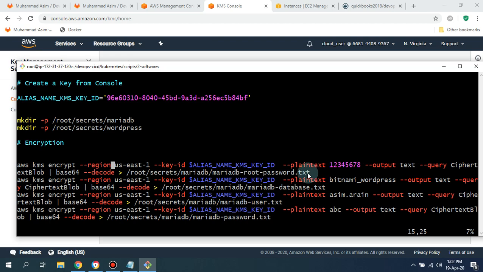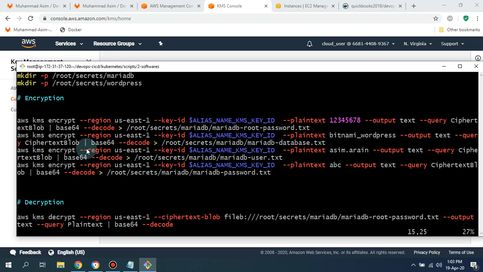So this is the MariaDB root password. What I'm doing here is creating directories in the root, and you see two directories, secrets MariaDB, and the other one is going to be WordPress. This way the plain text is going to be converted into encrypted text, but I'm showing you this plain text so you should be able to learn and understand this script. It is pretty easy.